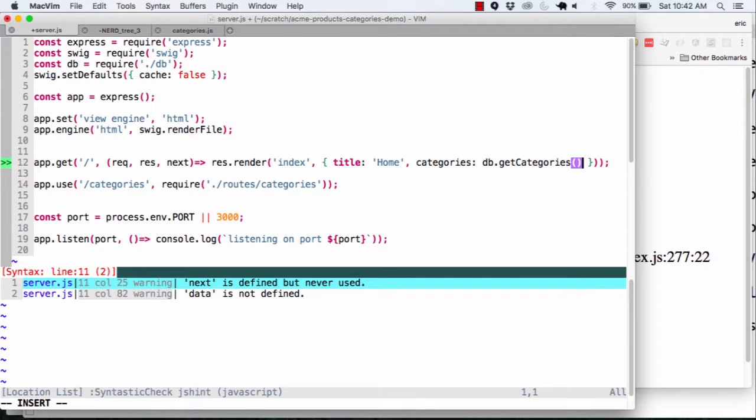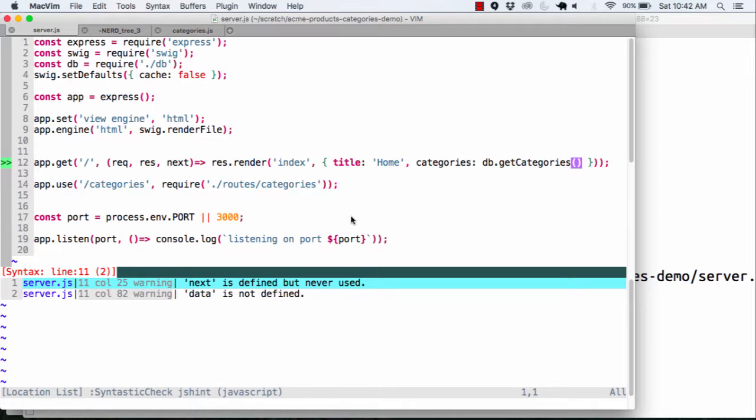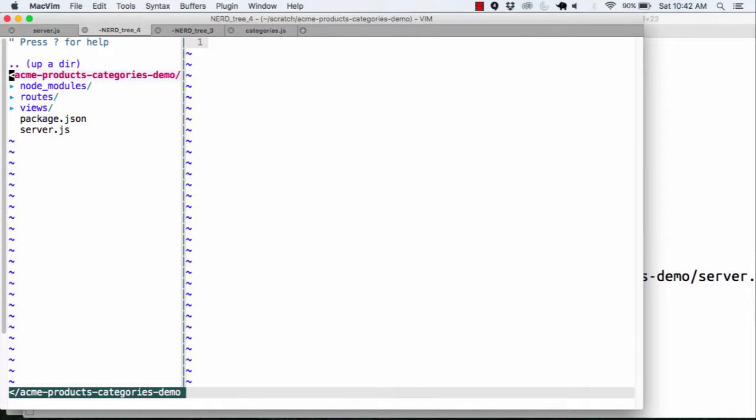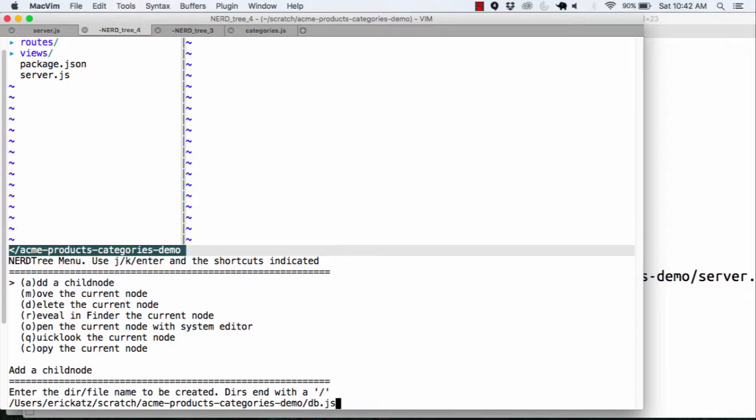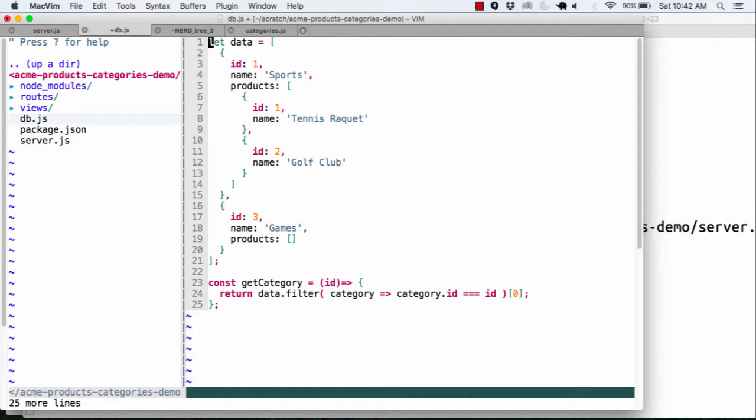And over here, when we call categories, we'll say categories equals, and we'll call db.getCategories. Again, if this were a database, this would be asynchronous. Now, again, this doesn't exist yet, so we get some errors here. It can't find db. But if we go back here and put in db.js, and I just paste what I had before, I could say const getCategories.